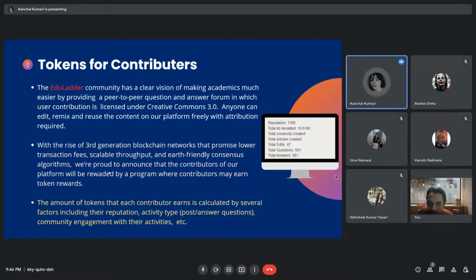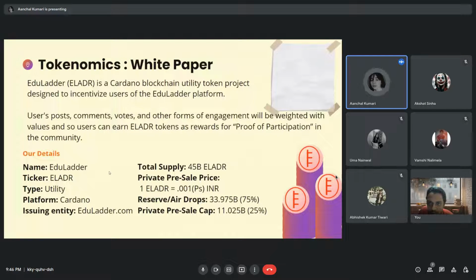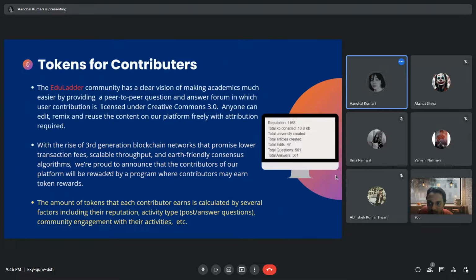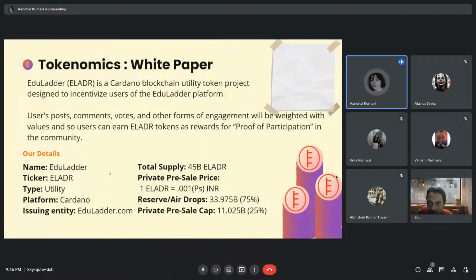I want to talk about the white paper, which is how we are going to achieve our goals. So I'm going to talk about tokenomics. Eduladder, which is ELADR, the name we have generated our crypto with, is a Cardano blockchain utility token project designed to incentivize users of the Eduladder platform. User posts, comments, votes and other forms of engagement will be weighted with values, and these values will determine how many Eduladder tokens contributors get, as a reward for proof of participation in the community.